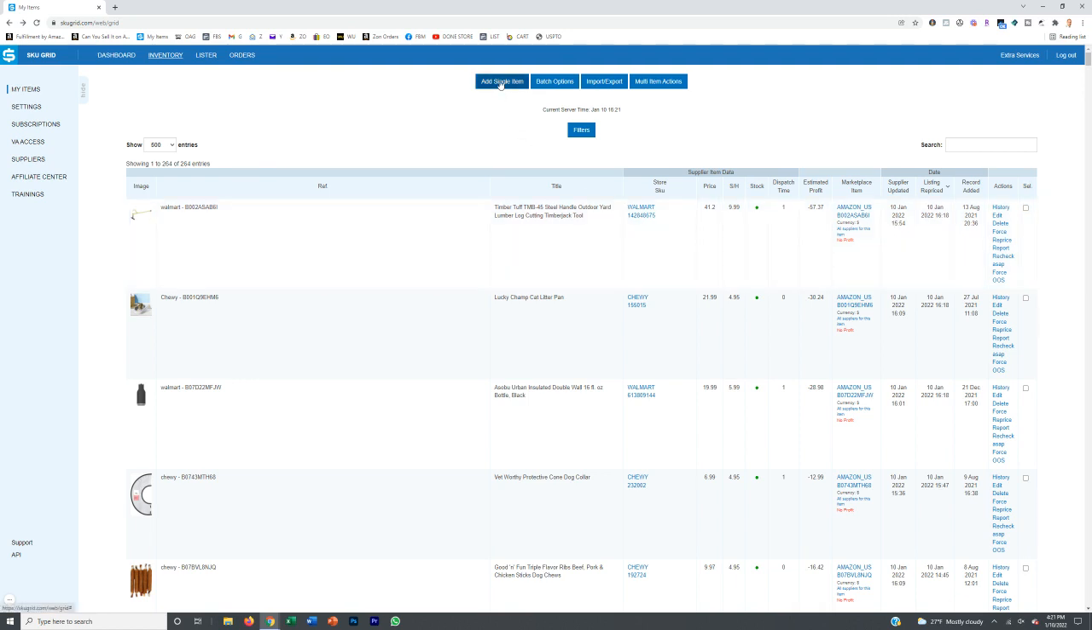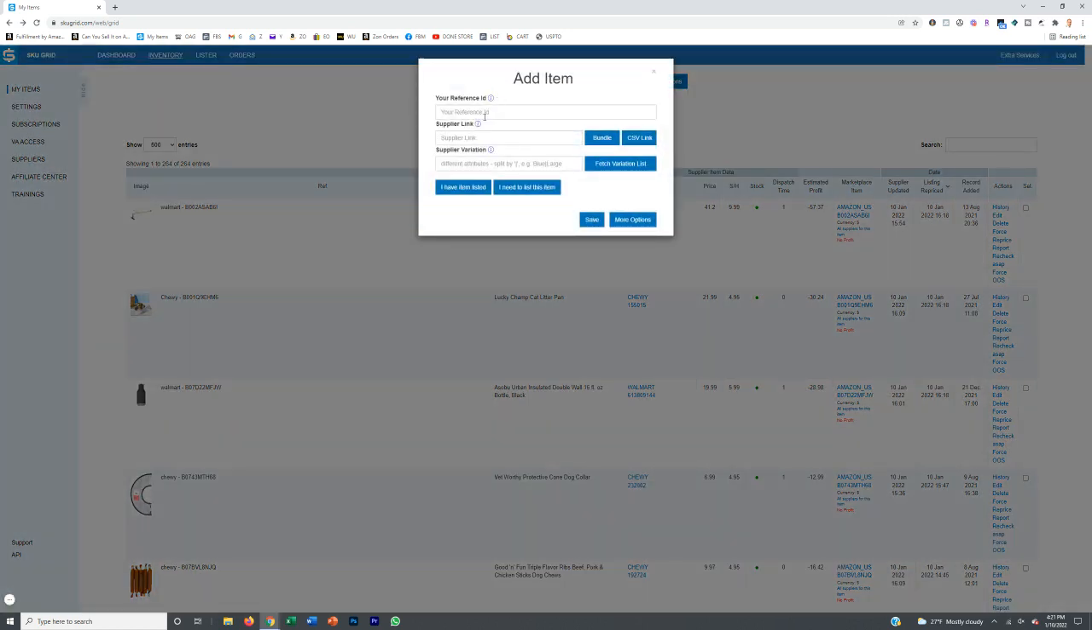The other way that you can do it is when you add the single item. Before, I showed you just how to do it manually. You want to input your reference ID, which, the way that I set it up at least, is the website dash the ASIN, so I can reference it later if I want to search things or something like that. And then obviously the supplier link.